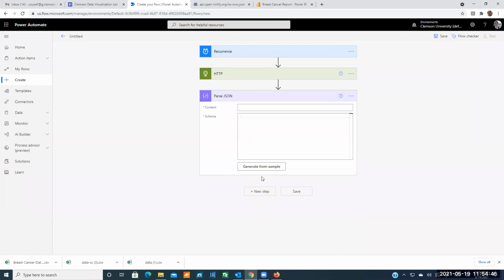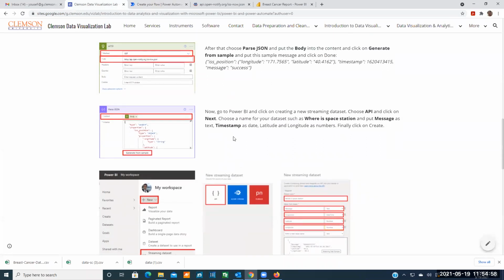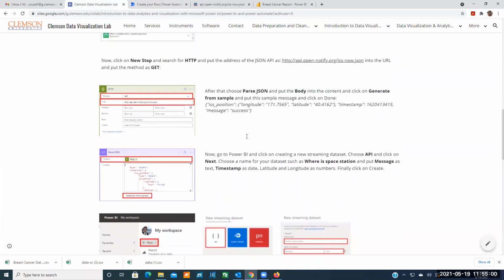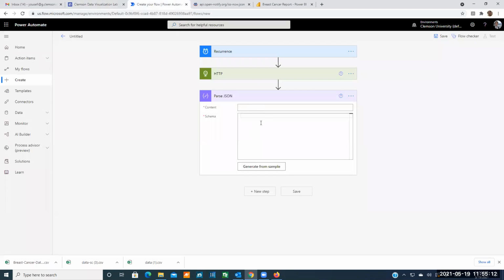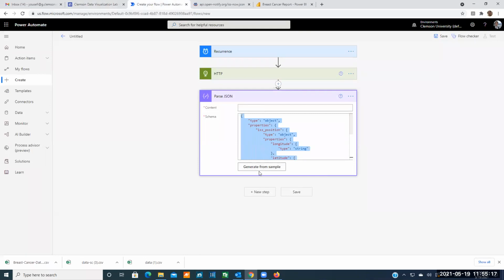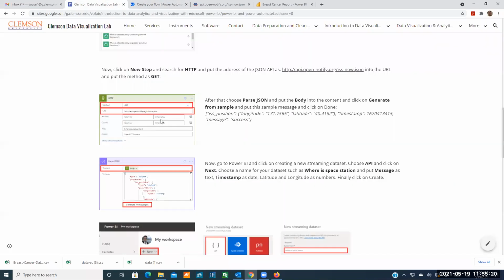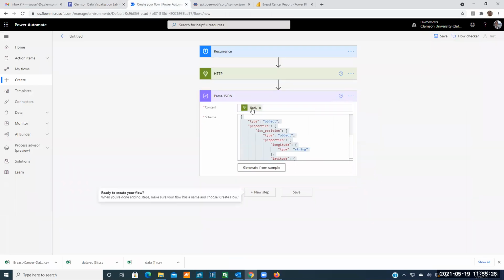Parse JSON. So search for the parse JSON because it's in the JSON format. We will go on to parse it and extract the latitude and longitude. In order to generate from the sample to understand which fields you want to have, you can just generate from a sample. Just put the body here, the body of the message that we had before. So the body is the content.